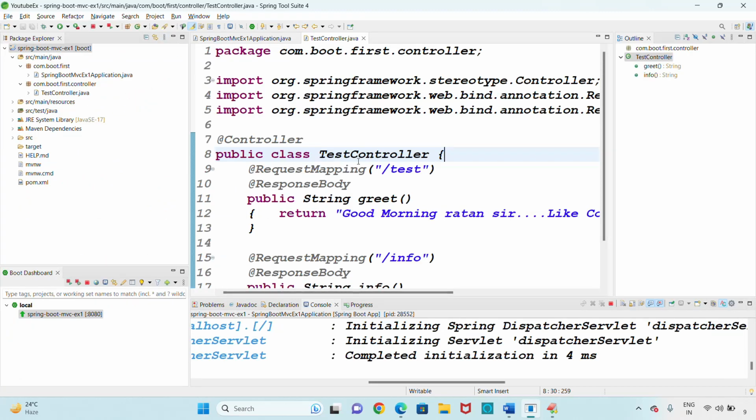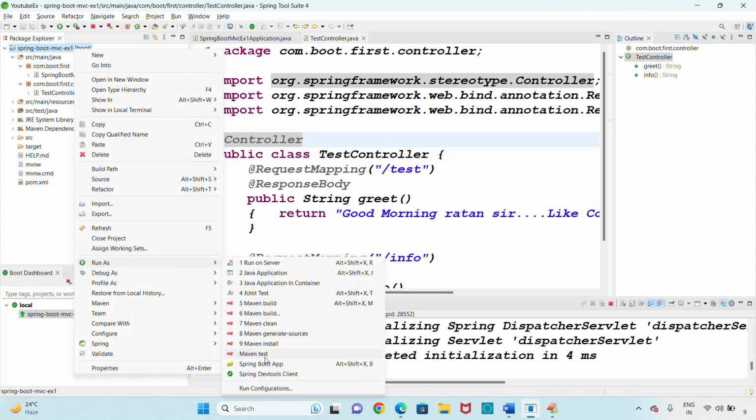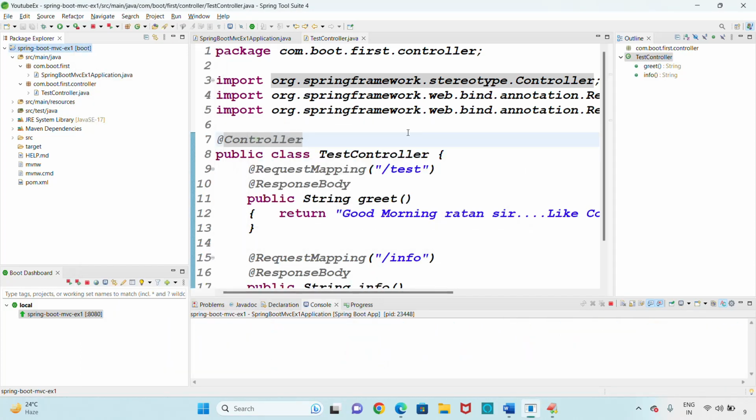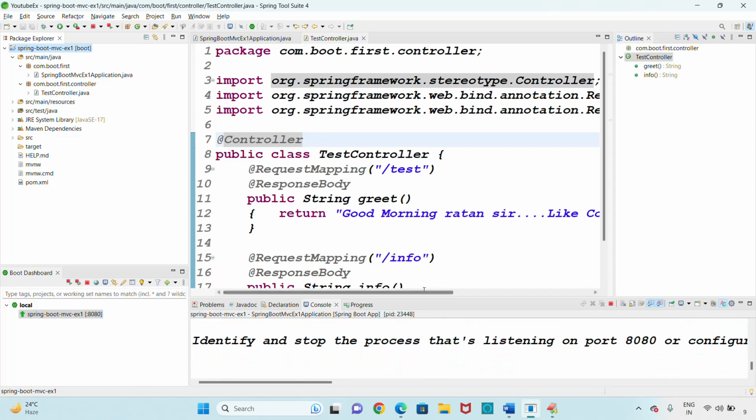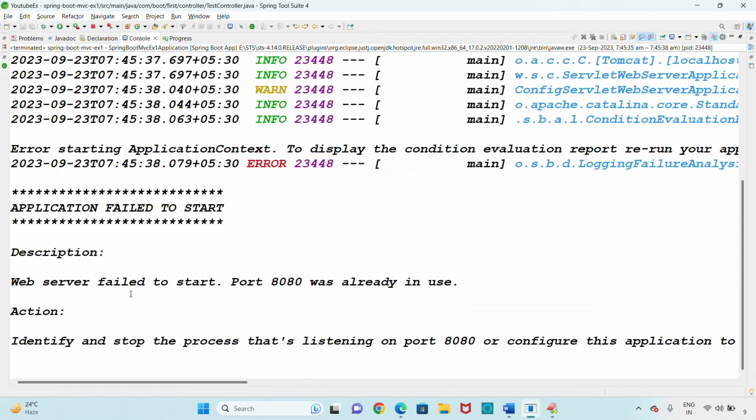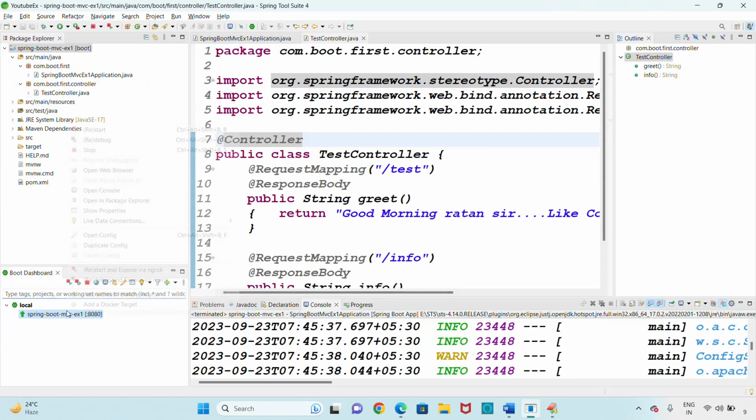Because sometimes when you run the application, you may get the error that the port is already in use, right? You can run from the dashboard and you never get that kind of issue. For example, the previous application is running and I try to run from here, Run As Spring Boot Application. It says the port number is already in use. That's why, guys, it's better to run from the dashboard.